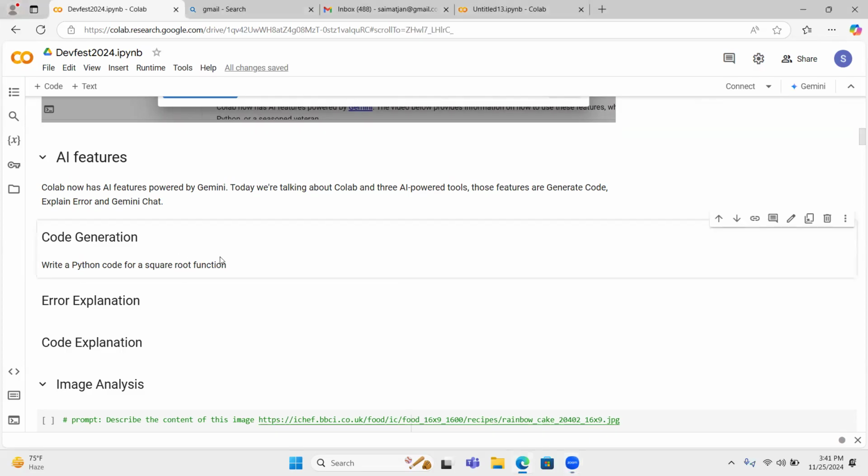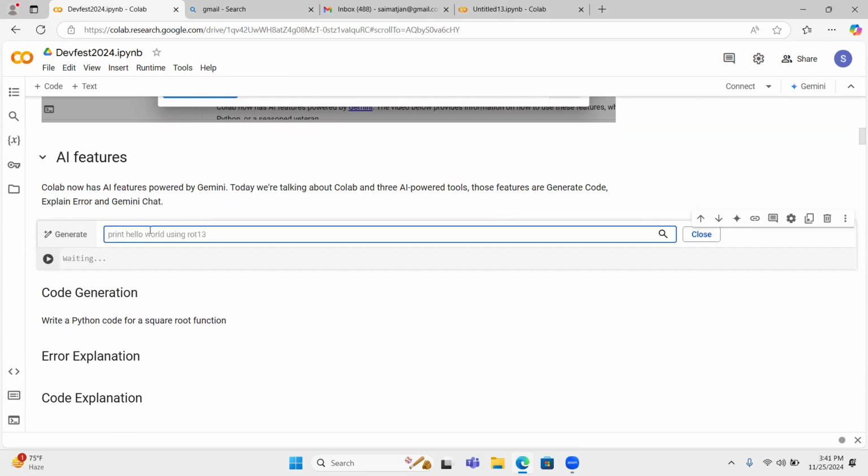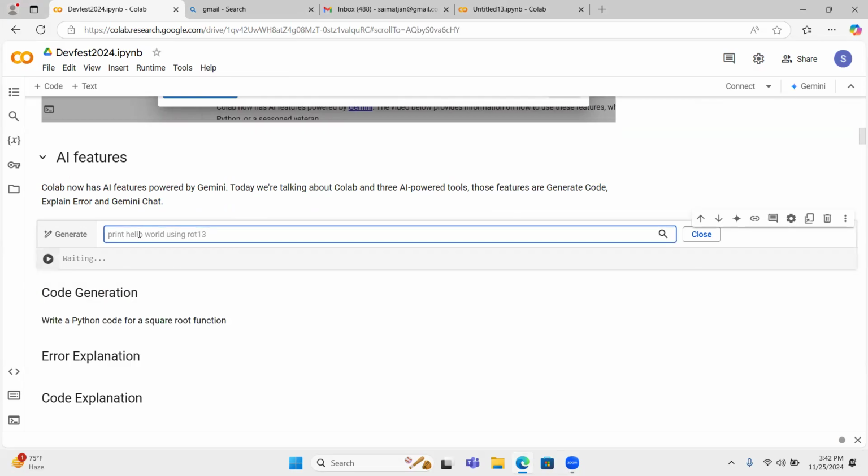So code generation. Open a new code cell and then click the generate link. Here is the generate. Click the generate link. This opens up a prompt where I can input what I want to code. So I want to write a Python code for a square root function. So this is my prompt, and I give it to the Gemini feature to generate this.